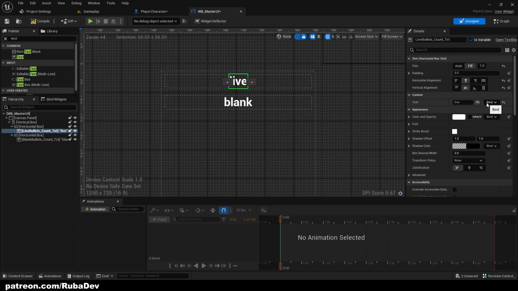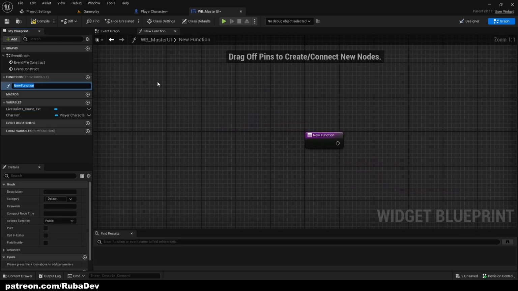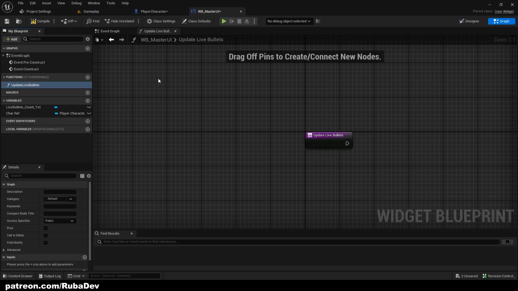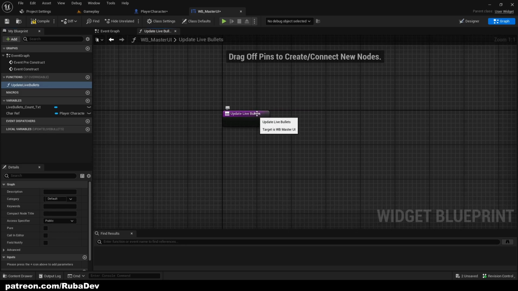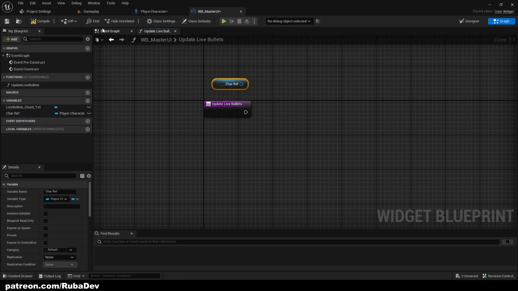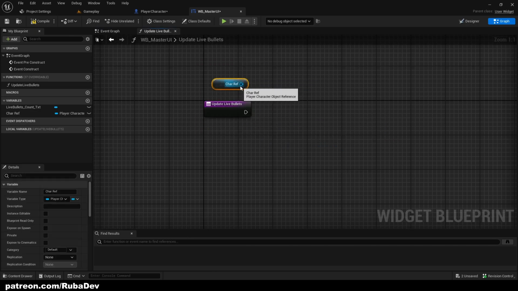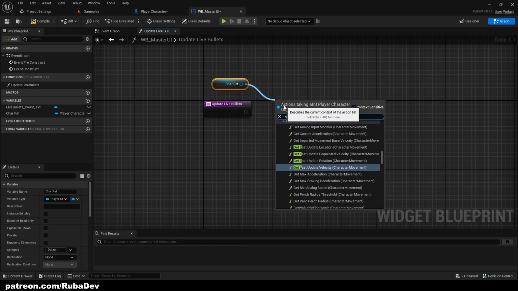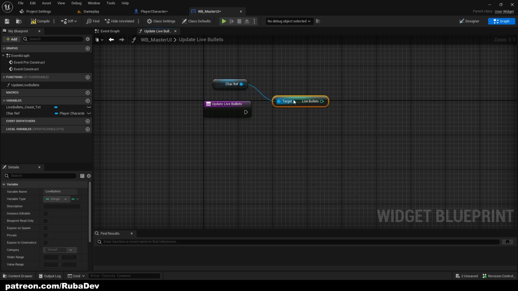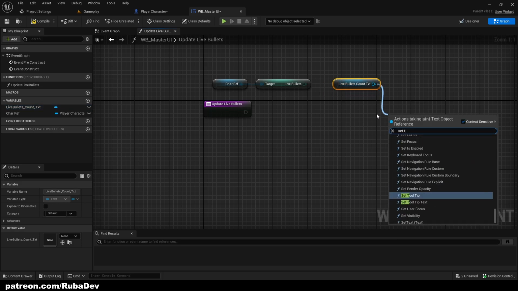So instead of the binding here, I'm going to create a function. This is going to be update live bullets. What this is going to do is, I'm going to get my character reference here, and if you remember, we cast it here, that's why we have this reference. So from the character reference, we are going to get live bullets. And with this live bullets, we're going to get live bullets count text and set text.